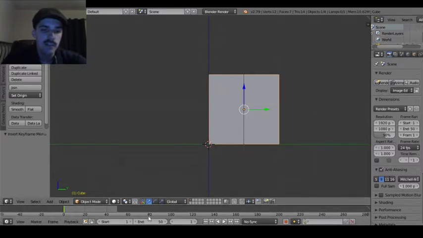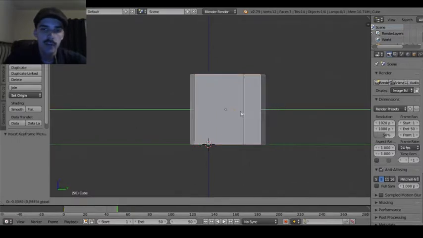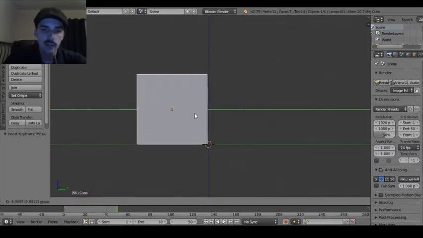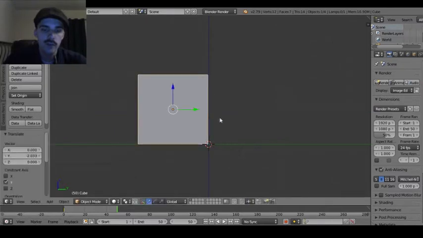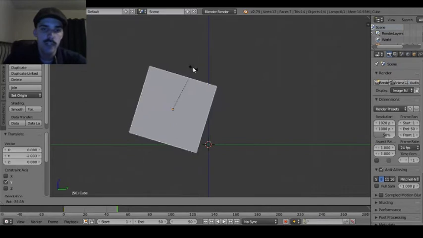Now I'm going to take us to frame 50. So I'm going to go over here, left click and type in 50, enter. So now we're at frame 50 and I'm going to left click on the Y-axis arrow and drag it over here to the left. About right here is good. And now I'm going to press the R key. I'm going to move the mouse to rotate the cube.